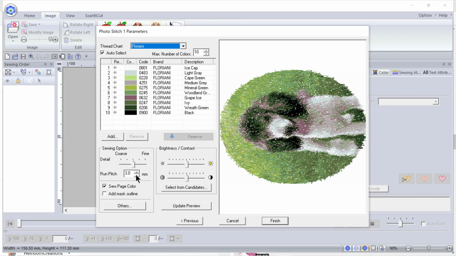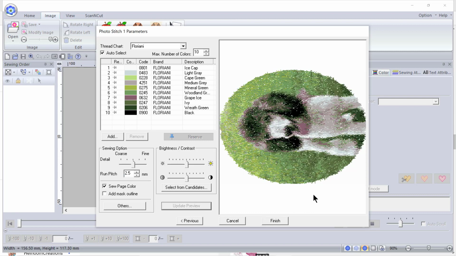One of the first things that I want to do, because this is relatively small, I'm going to change the run pitch to 2.5 millimeters. Now let's go ahead and update the preview. You'll notice when you do that it will give you a little more detail, and it's looking fairly good. Let's look at a couple more things. I'm going to go ahead and make a few more changes.